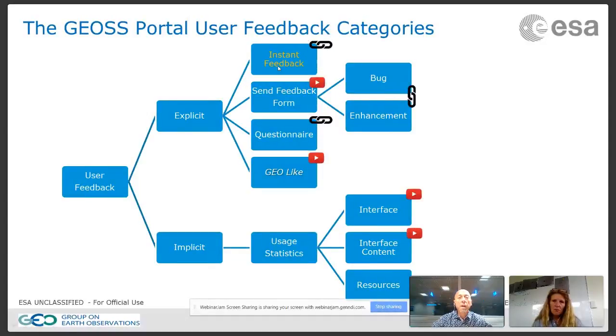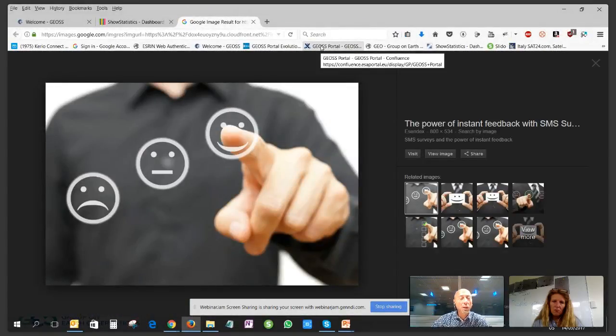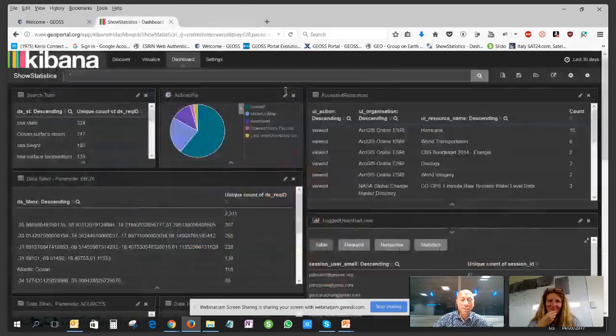We'll provide an example of that very easily. Instant feedback is shown in orange because it has not been implemented on the portal itself, while the others are implemented. Instant feedback might be like the things that we are seeing at the toilet. It's an easy way to say, hey, this is okay, or to accumulate a number of bad faces, or not smiling faces. We have a problem, so we have to react to the problem itself.